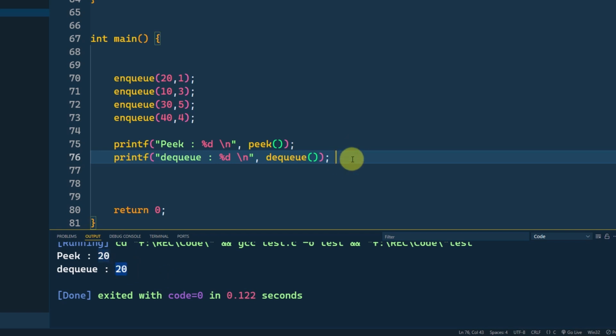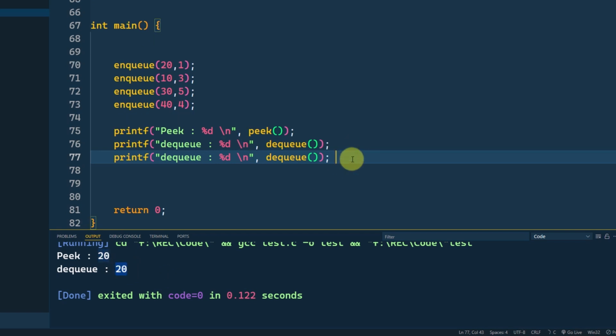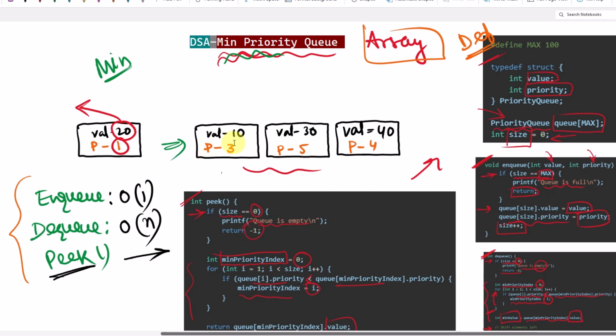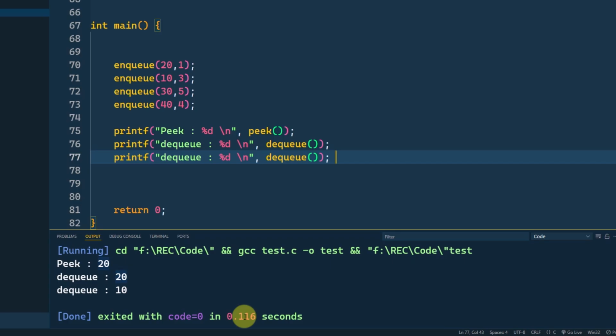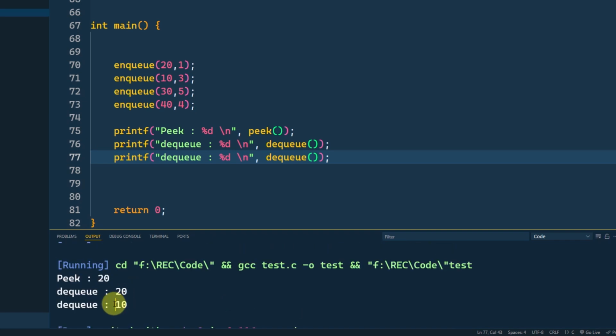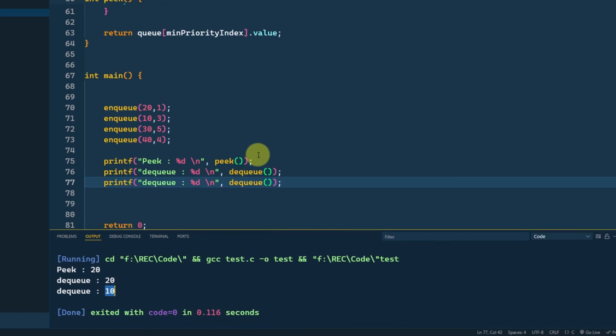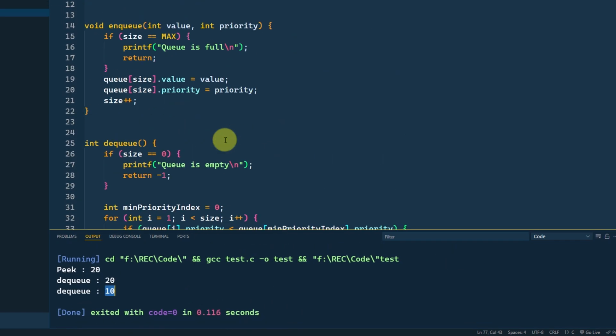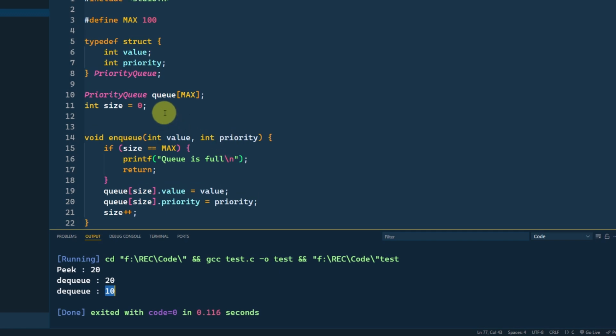Now if we again perform the dequeue operation, this time the minimum priority is 3. So we should get the output as 10. So here you can see we have the output as 10. So this is the way we can implement our min priority queue with the help of one array.